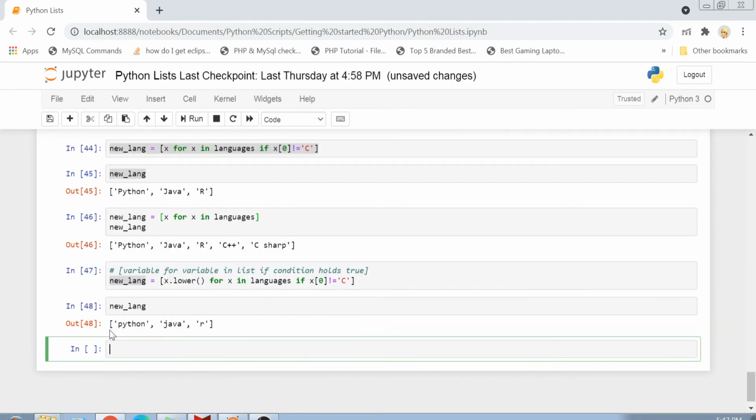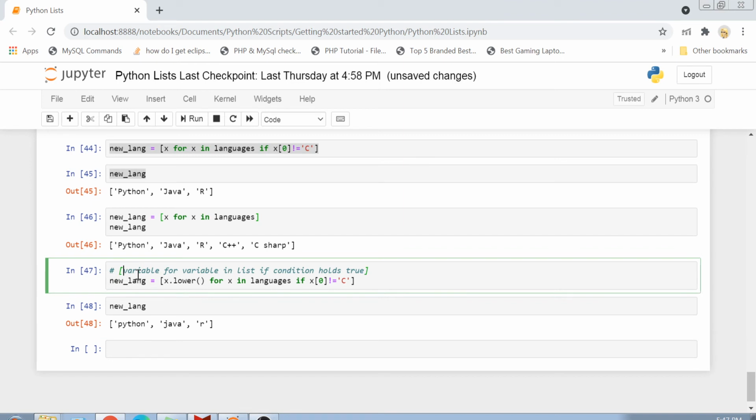Now print new lang, and you can see that now all the languages are in lowercase. So I will just change the condition here: map variable for variable in the list if the condition holds true.